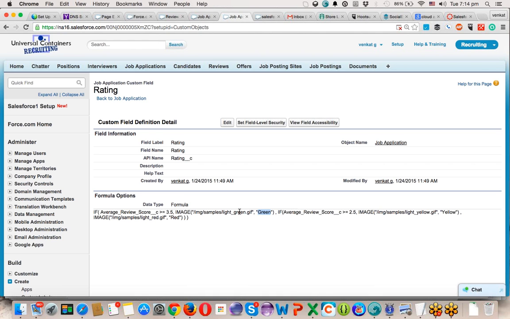This is the alternate text value. If there is no image available, it shows this green message on that. If the image is available, it shows the image only. And if average score is greater than 2.5, show me the yellow color button. And finally, else, if it is not greater than 2.5, I know he is very poor, and I am going to use the rating as red color, means he is not good to hire.